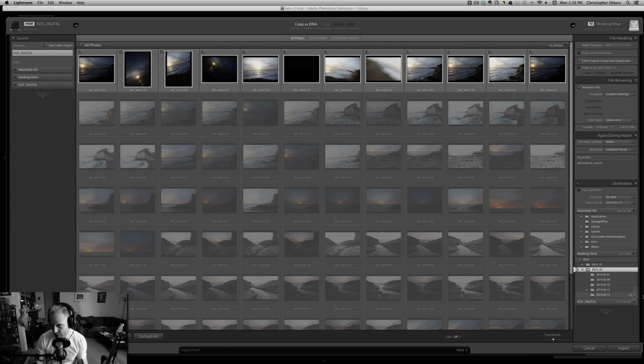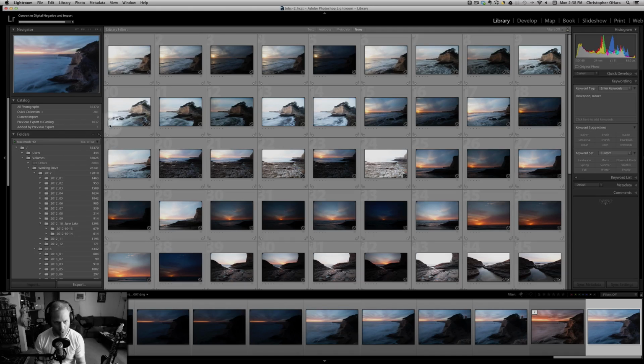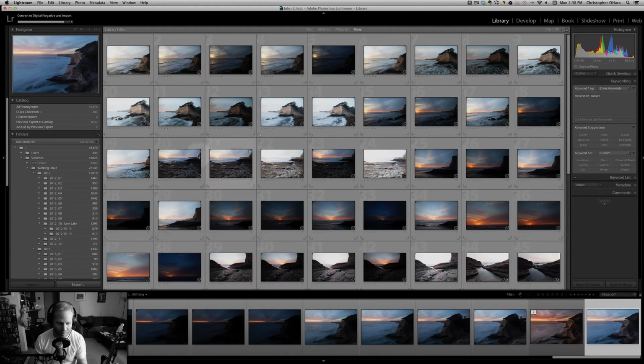I always double check, because sometimes I get a little anxious and I forget to check mark something. But yeah, everything's good. Got the previews built to 1:1 previews. Don't import duplicates. Everything's looking good. All right, so now we just got to hit import. Okay, I know why that's happening. Ignore that. So now it's going to import these images.